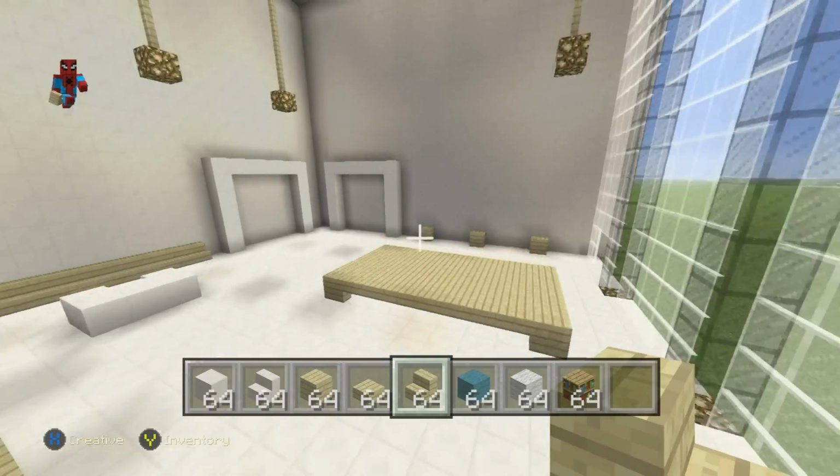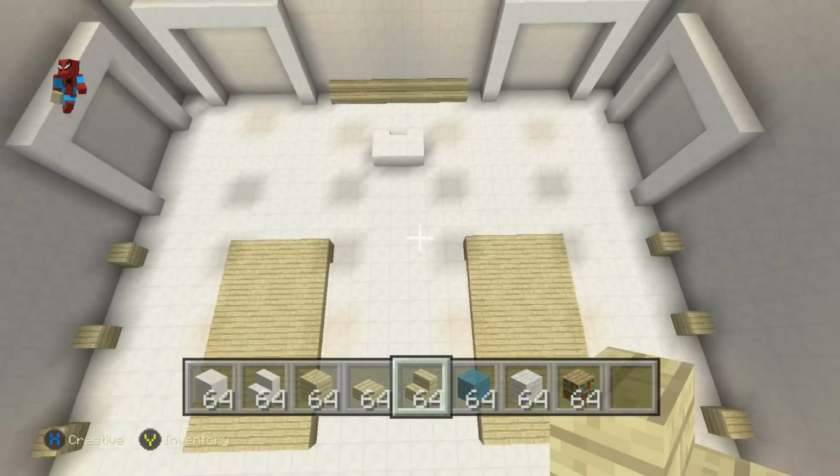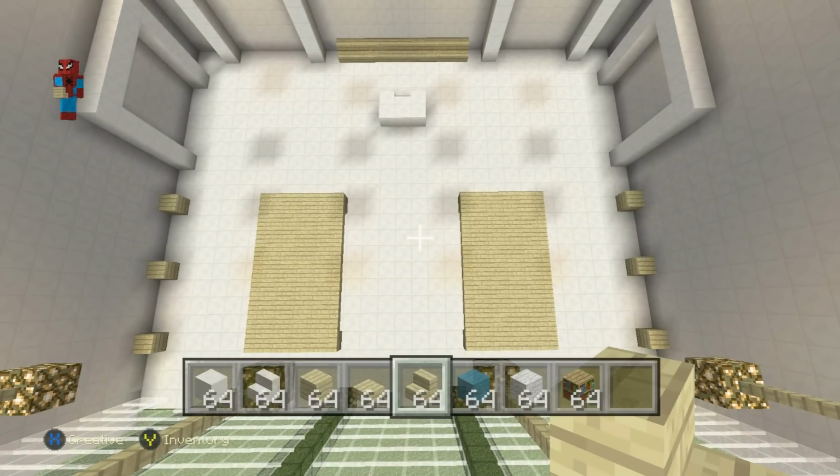So those are all of the tables. We're going to work on those a little bit later on. So that's pretty much the floor plan. What we're now going to do is make this a little bit better.